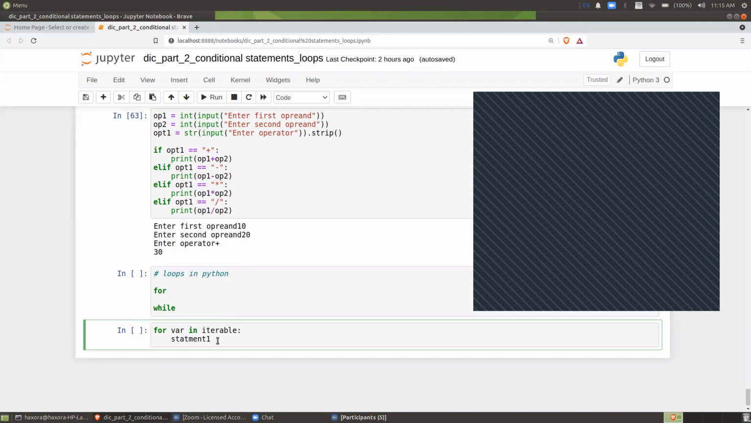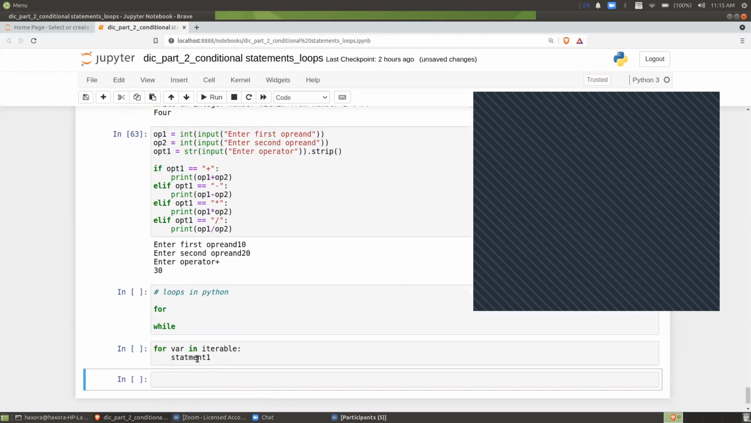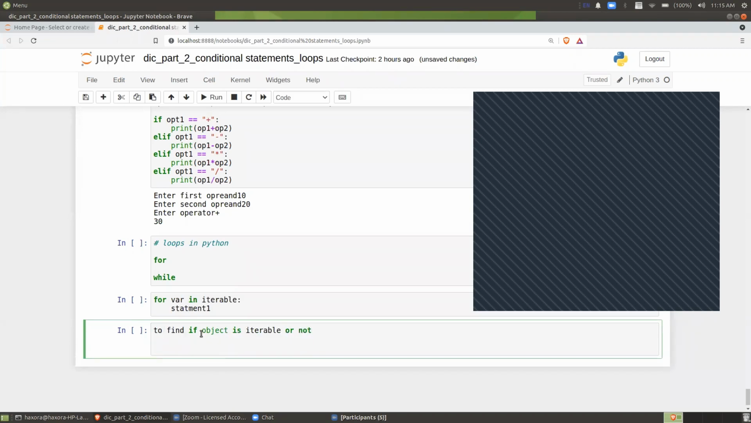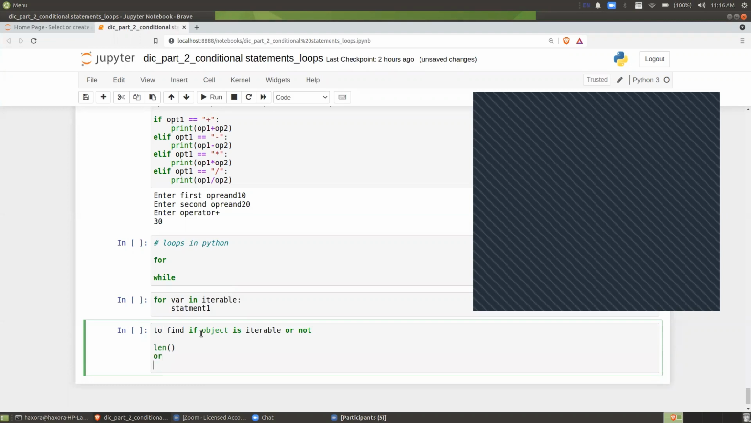Okay. Basically, if you want to find out whether an object is iterable or not, you can do it in two ways. First, if a particular object can use a length function over it, then it's an iterable object. Or, do you guys remember? Or dir of that object, we should have what inside it?